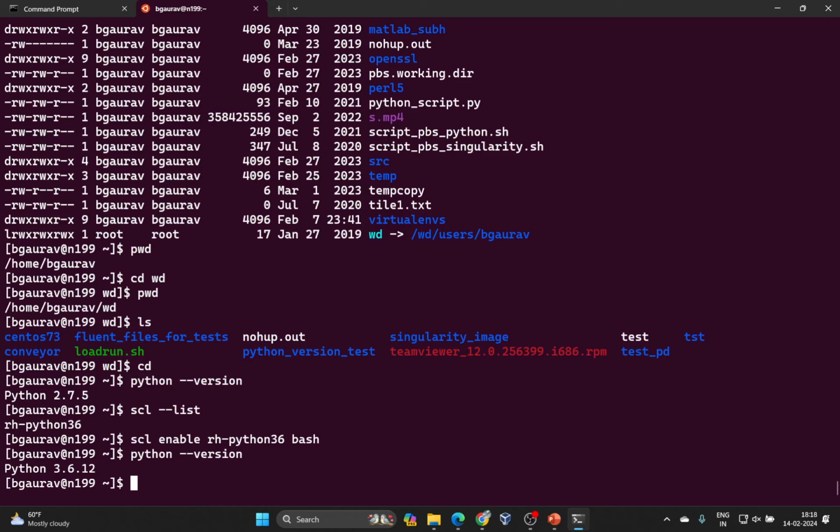Now that the Python version that we want is available, I will install a virtual environment. First, you will have to upgrade pip, because pip may be of an older version. So what we do here is, I think it's pip3 here.